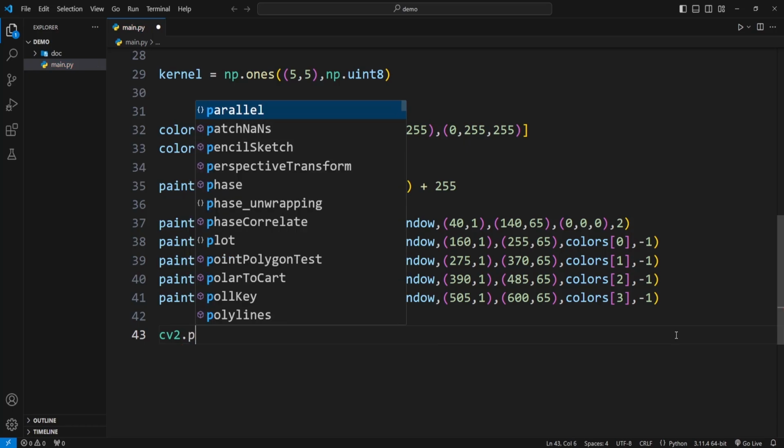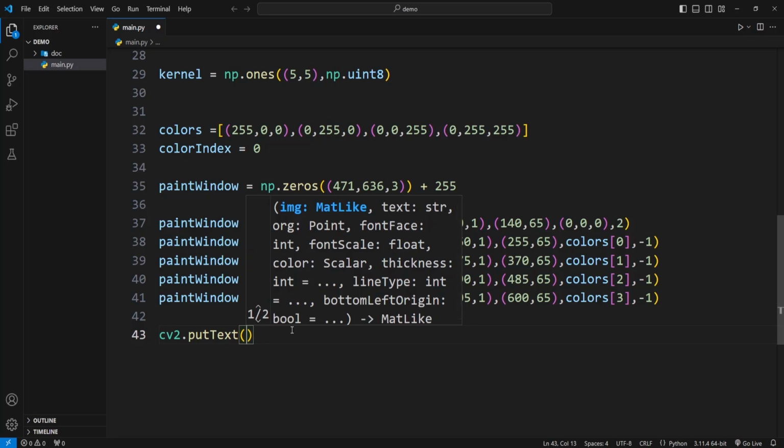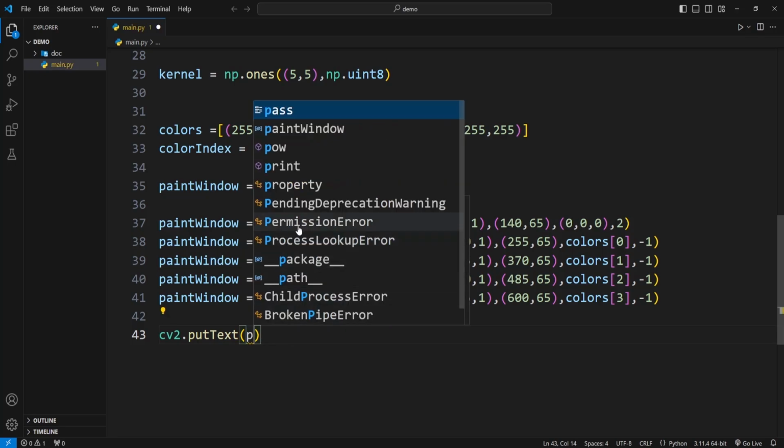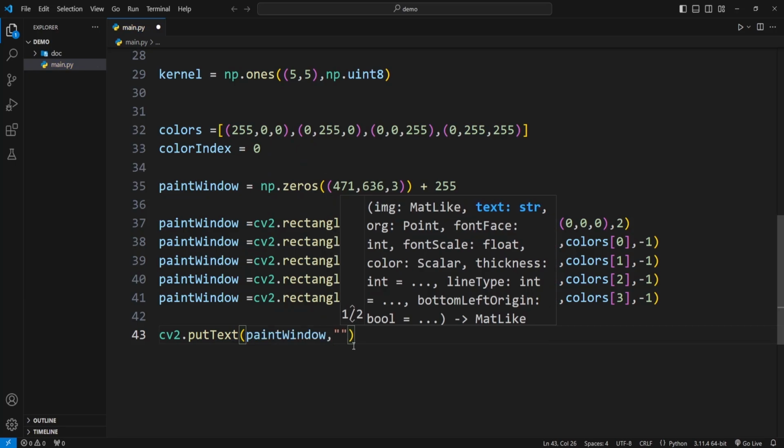Put text. Then inside the round braces, first we need to define in which window I want to put the text, which is paint window. This one. Then we need to pass the text. What text we want to pass? And I want to type clear.